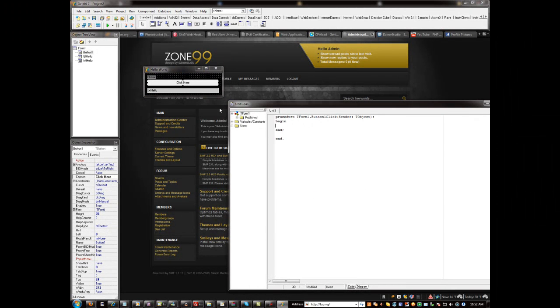So double click the button, and then you can type in pretty much anything that you want to. But for this tutorial, since you probably don't know too much, I'm going to type in txtHello.text.